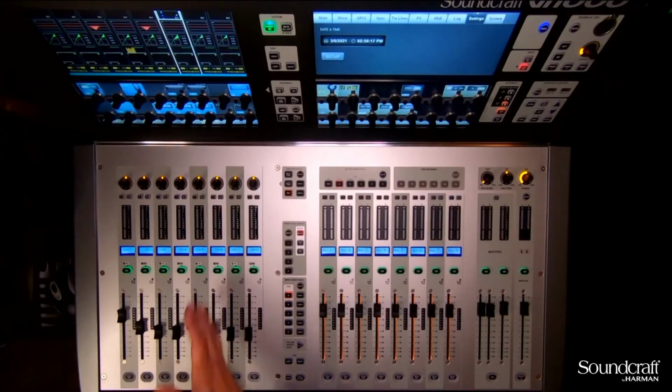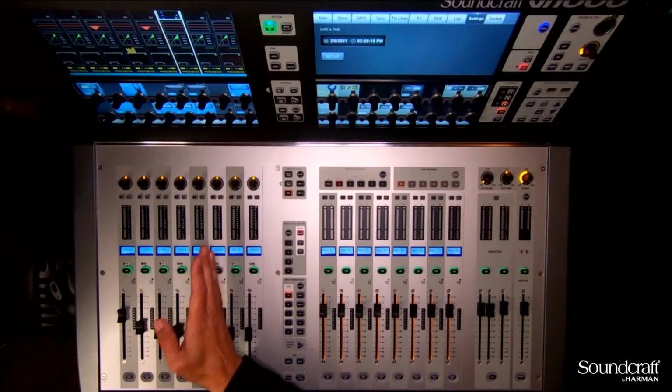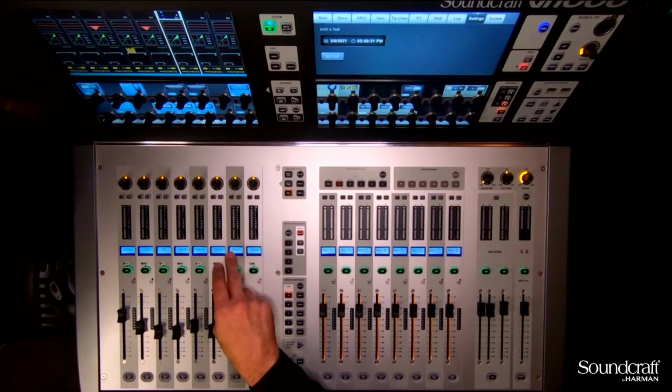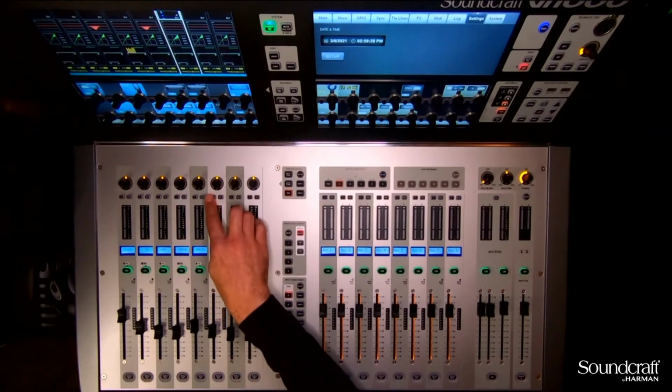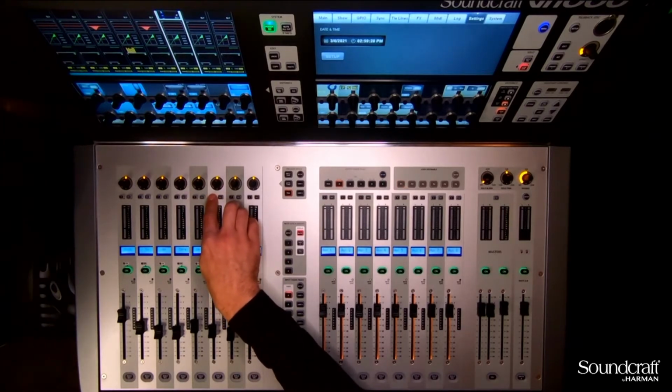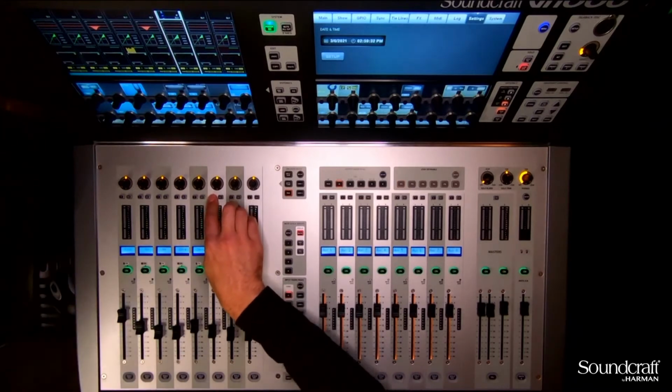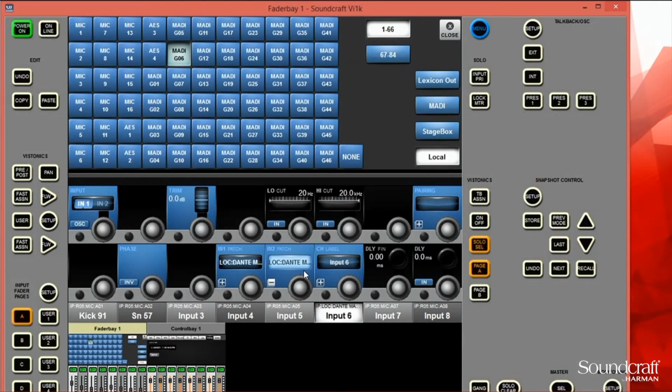Each of the channel strips has got 2 inputs, and the reason for that is that we can patch more than one thing to the same channel and then use this key to jump between the 2 different inputs. You can see it flipping there. I'm pushing the button on the console, and you can see we're skipping between input 1 and input 2.